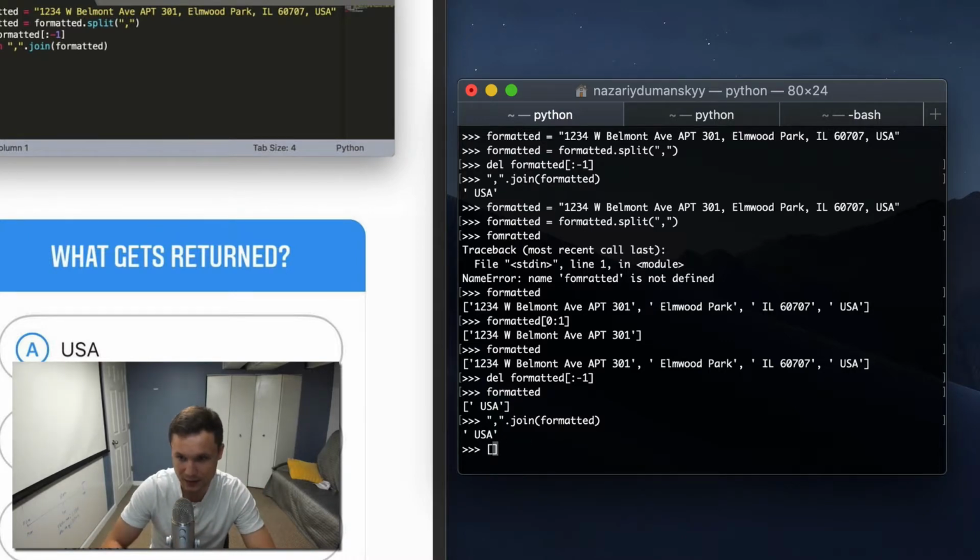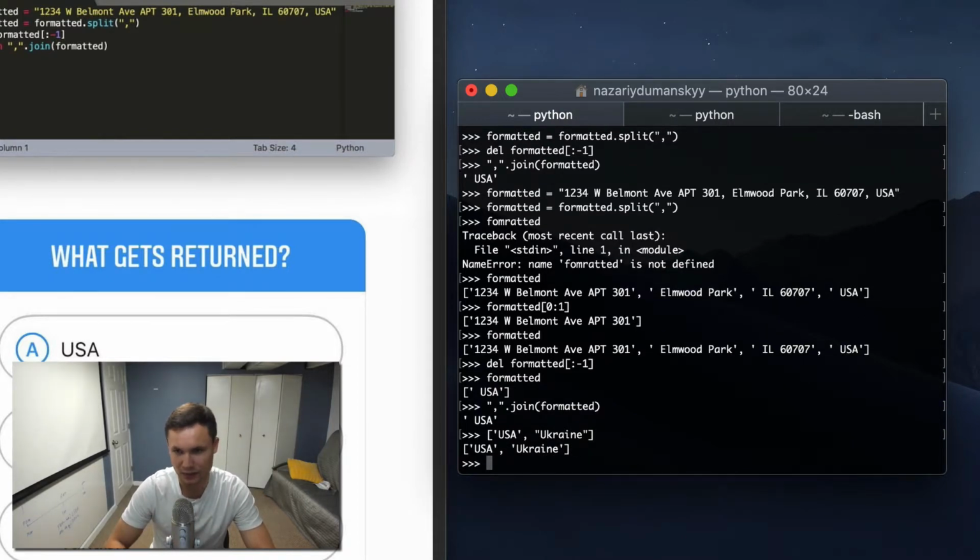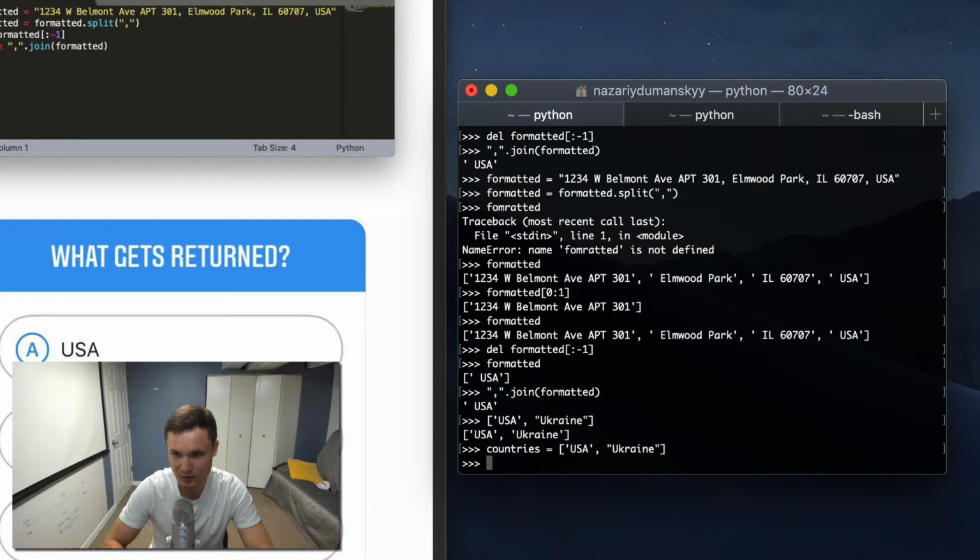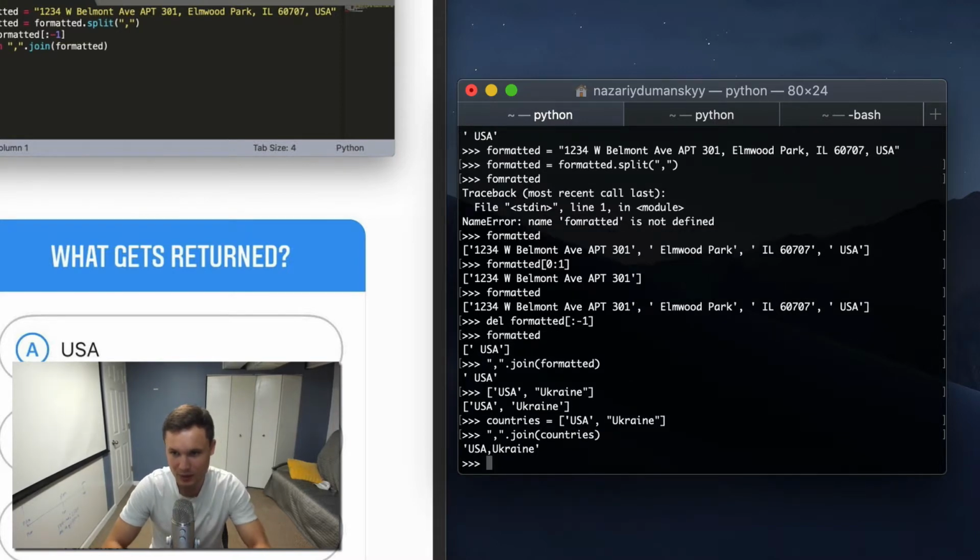So if I had USA, and I'm going to add Ukraine as well because I'm from Ukraine. I have to assign this to something. Countries equals, I spelled it correctly, great. If we join on this, comma dot join countries. There you go. Now it's going to join on the comma, obviously.